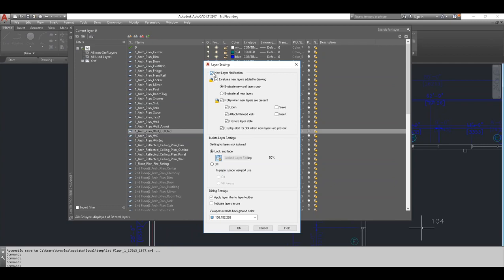There are a couple of variables within here. You can uncheck the box to notify you, but it will still create the layer filter that indicates in the Layer Property Manager that you have unreconciled new layers. You can see that when you come into the Layer Property Manager, but it won't give you the balloon if you uncheck that.